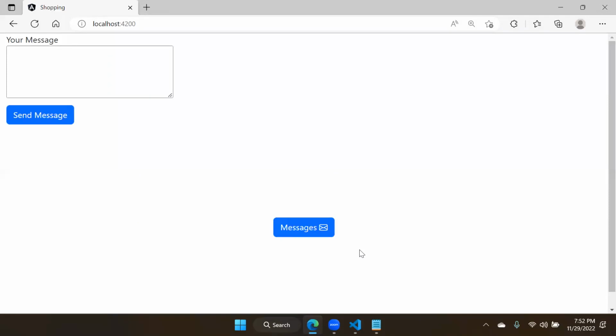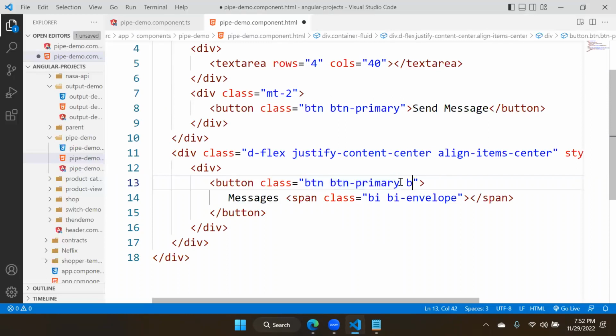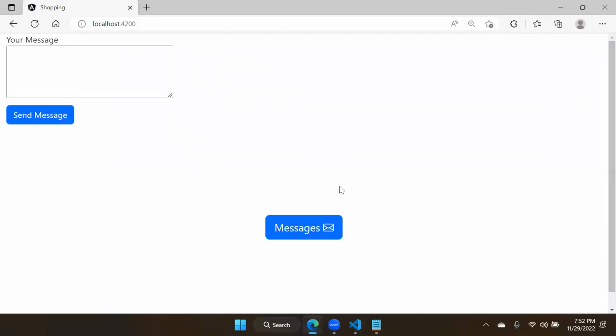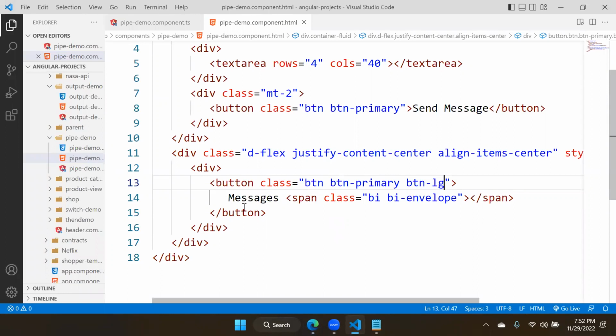There is a messages button here. btn-lg something, so large, right? That is the button here. Now what I am doing is here I am displaying how many messages. So this word we are going to change. If we have one message, it will be one message. If we have two messages, it will say two messages, three messages. Like that it is going to change, right?